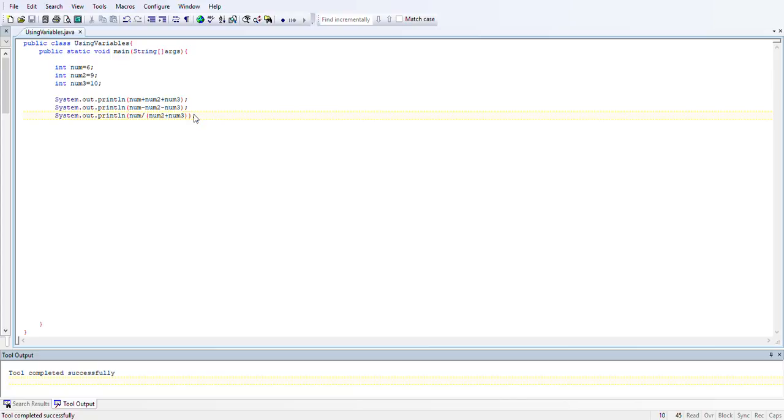There'll be no decimals. So the value is 0 because there are no values less than 0 that are whole numbers. It doesn't deal with any value like 0.2, 0.3. It'll round that down to 0.